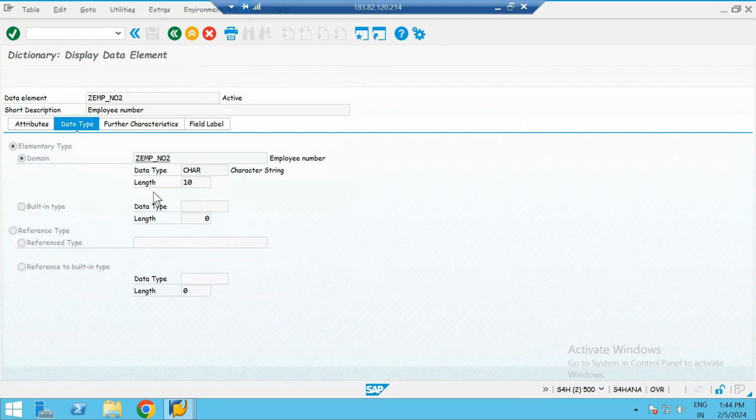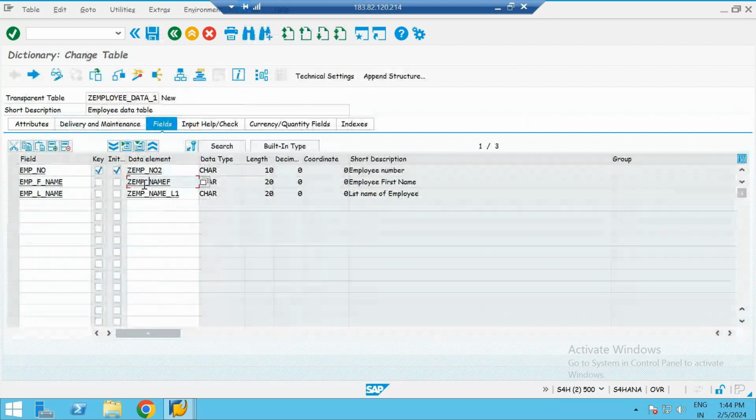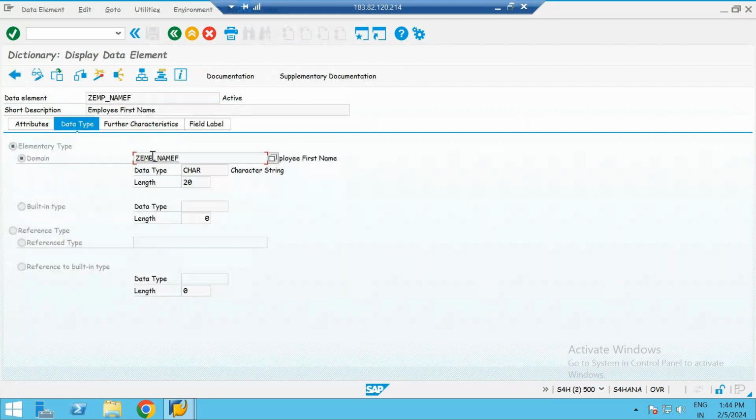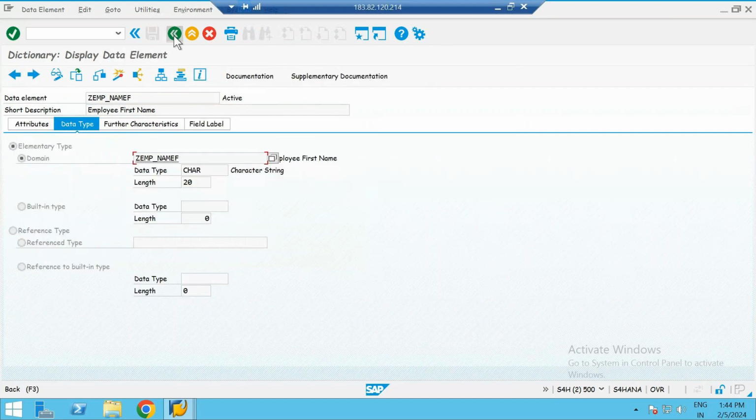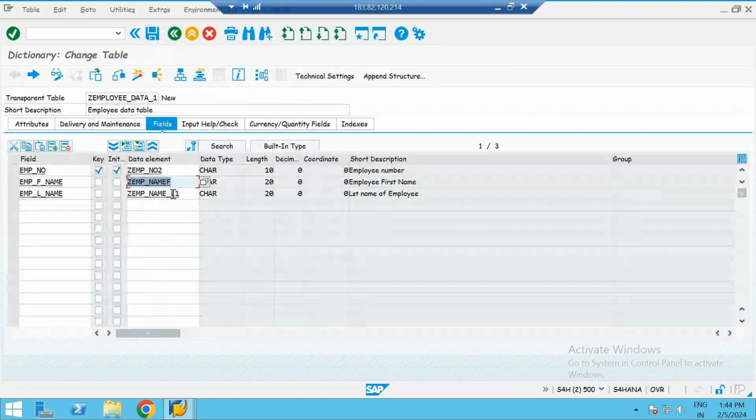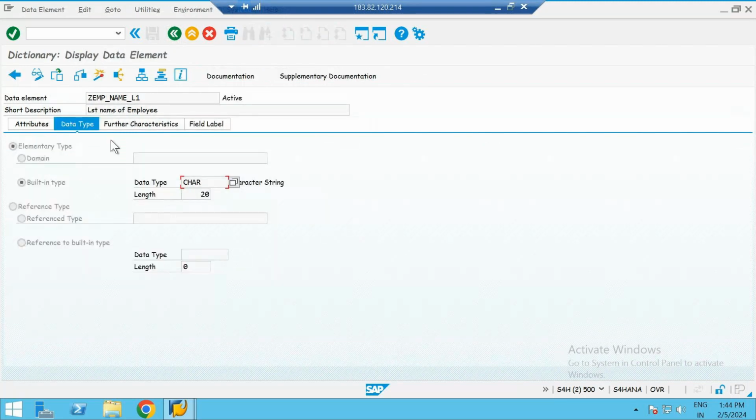Right, the second field is also created in the same way. First field, then data element, then inside we have domain. This is how it's created. But coming to the last one, we created the data element, but we did not create the domain for it. We directly used a built-in type, that is CHAR 20. This is one way to assign a field.